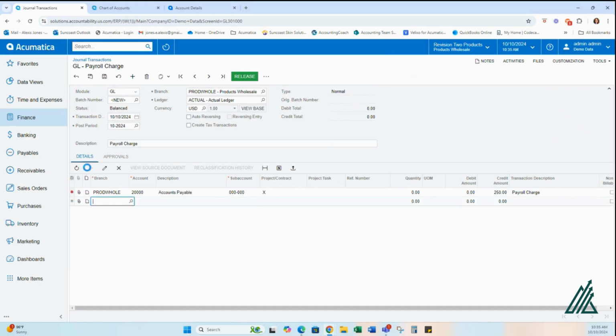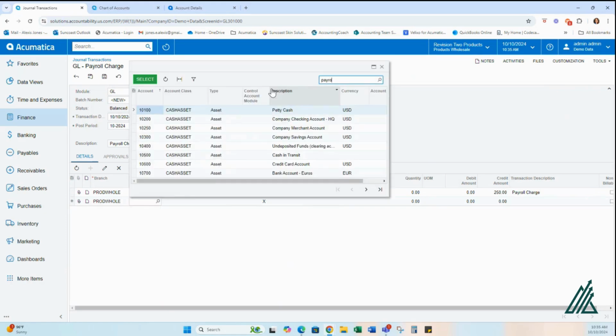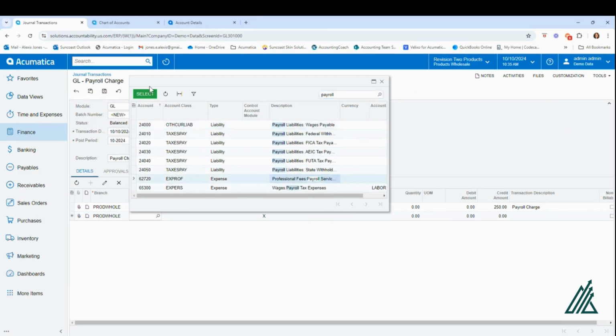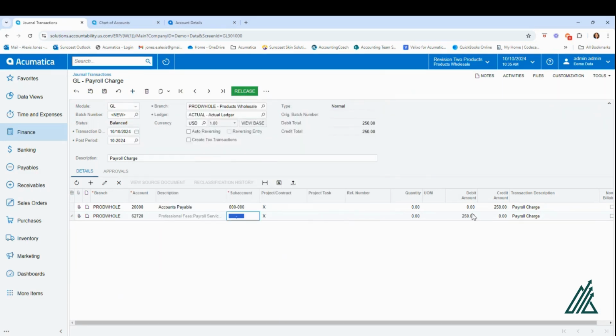Then our next line item or account is actually going to be what we're paying that out to. So we're going to do our payroll fees and taxes, this one right here. And this is also going to be in the amount of $250. And you can see Acumatica automatically made that a debit, which is perfect. We want to leave it as that.